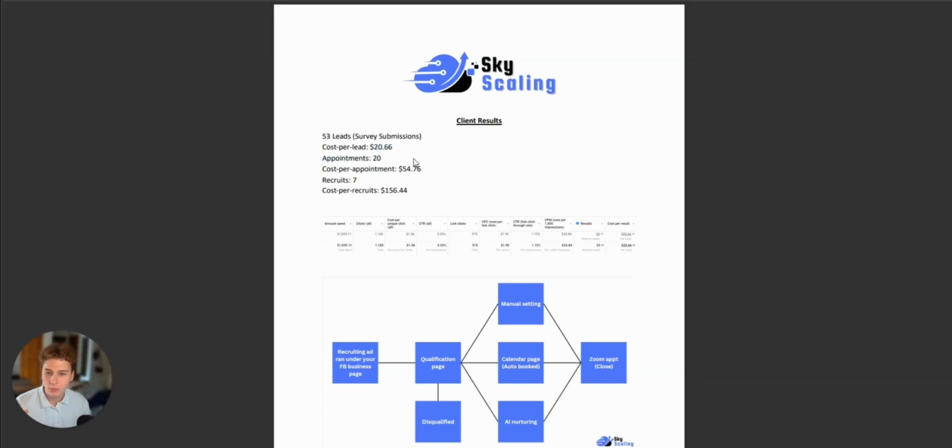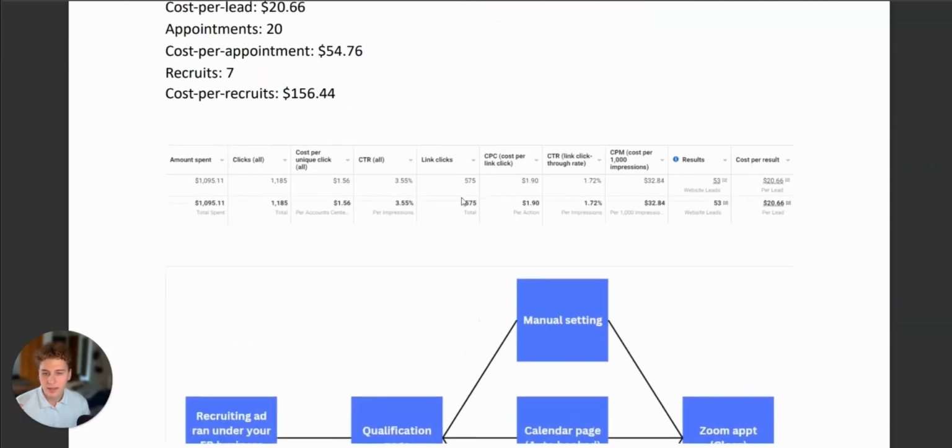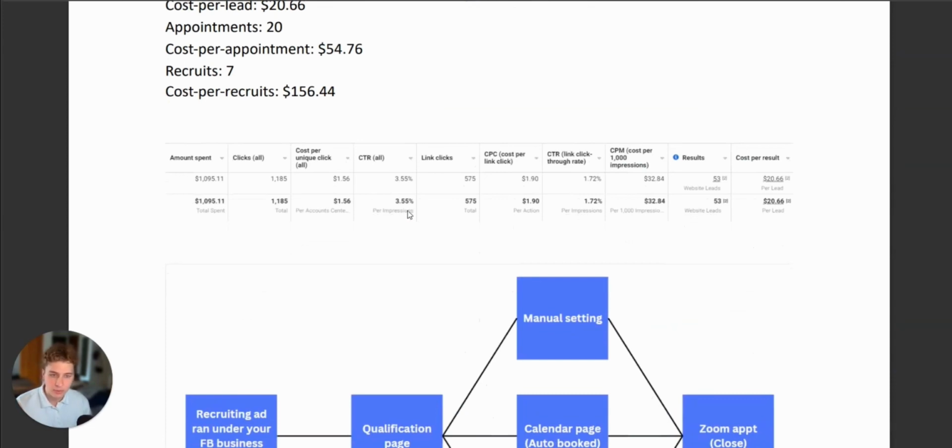20 appointments were booked out of those 53 leads, which gives us a cost per appointment of $54.76. Total recruits so far, 7, which gives us a cost per recruit of $156.44. If we have a closer look right here, how do I zoom in? There we go. This is the exact ad campaign that we've been running for the past 2 months.